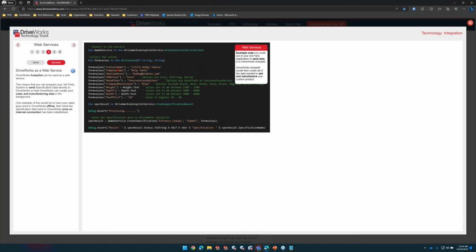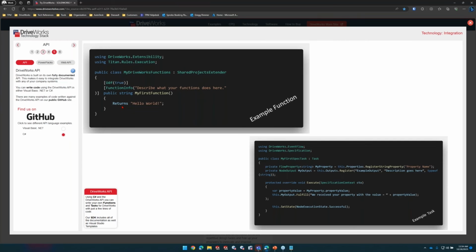Well, we can automate that whole thing by just simply setting up DriveWorks to receive that part number from the ERP system. So instead of this whole collection of content, it would just simply be part number, and then the part number is supplied. That's it. DriveWorks knows what to do from there.